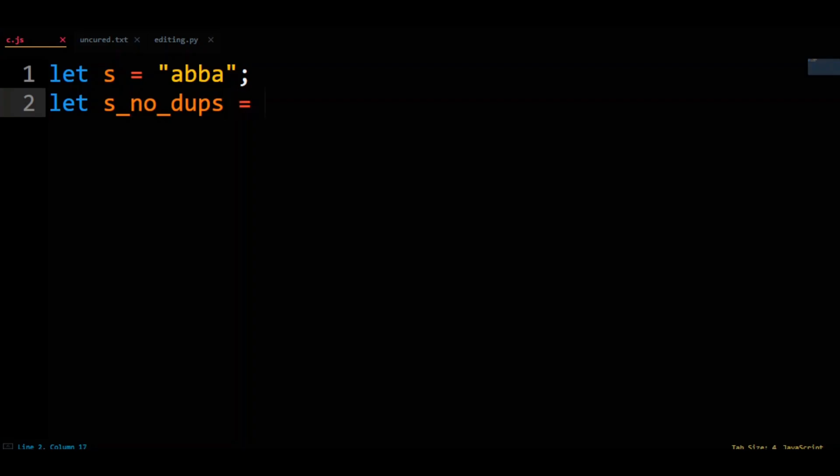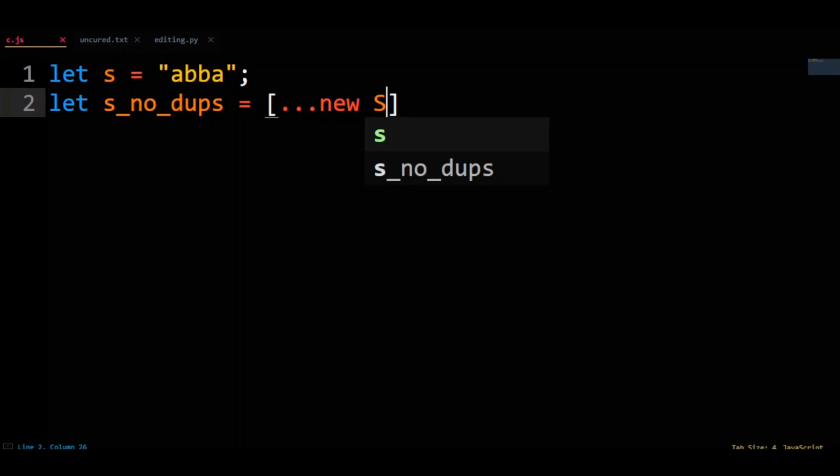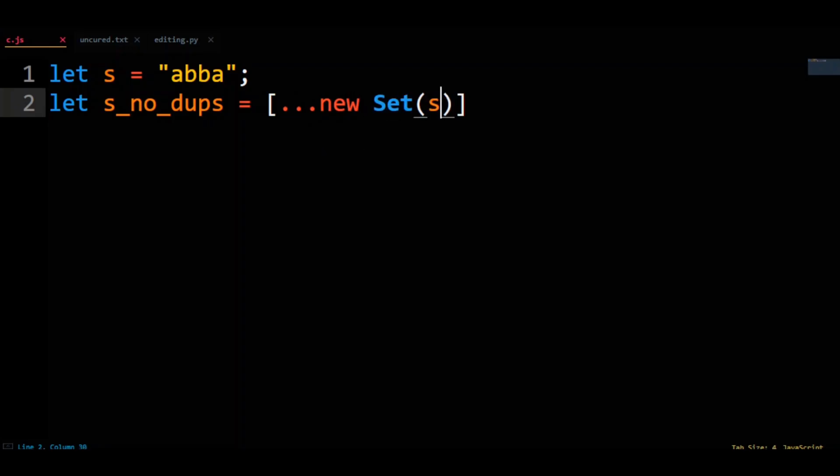equals array brackets of spread operator on new Set of s, and outside of that we call the join function with the empty string. All this does is make the string into a set, spread each element into an array of each character in the string, and then join each character in the array into a new string where each character is separated by nothing.